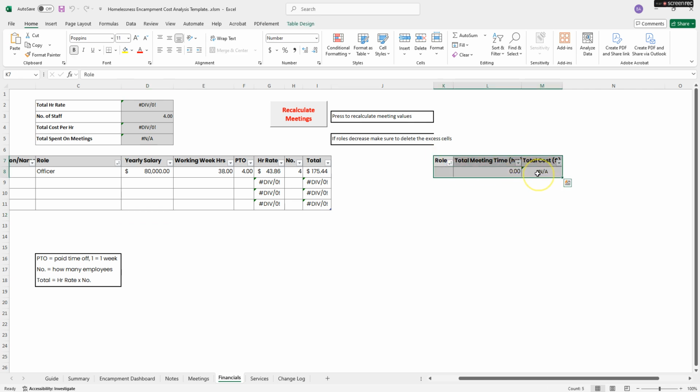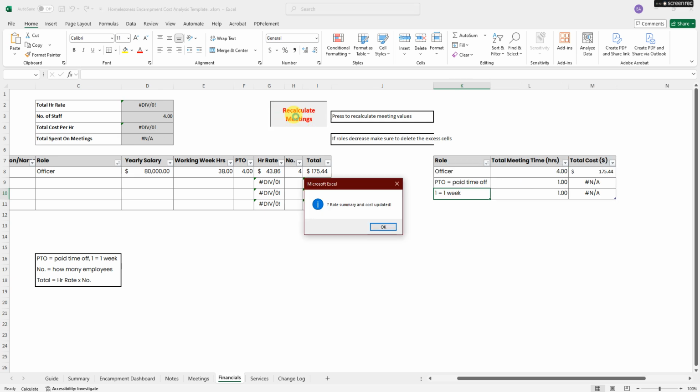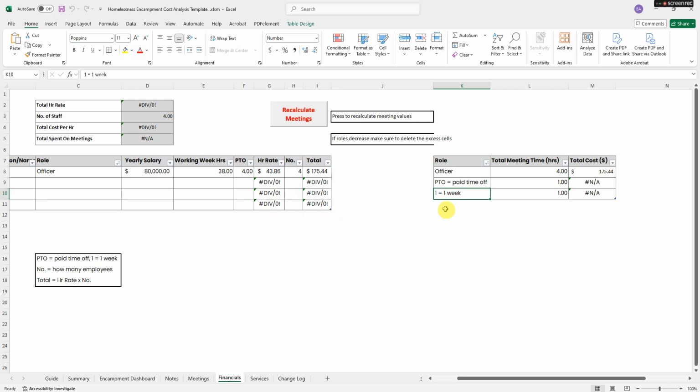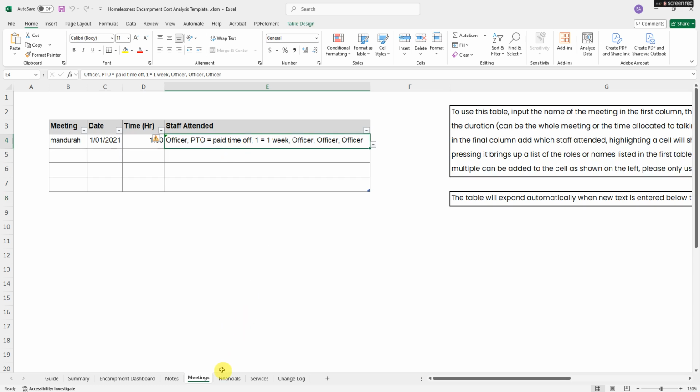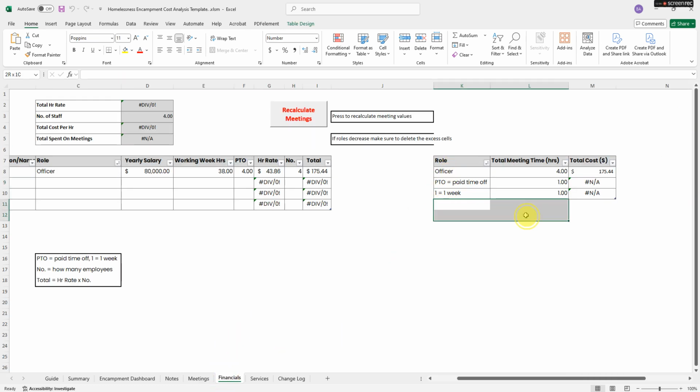Coming back to financials, we'll look at the second table. Currently it is blank, and that is because it was calculated before without any data in this section or in the meetings section. To create an output, this is a button which activates one of the 3 macros in the background. When we click it, it provides a pop-up telling us that the role summary and cost is updated, which will output here.